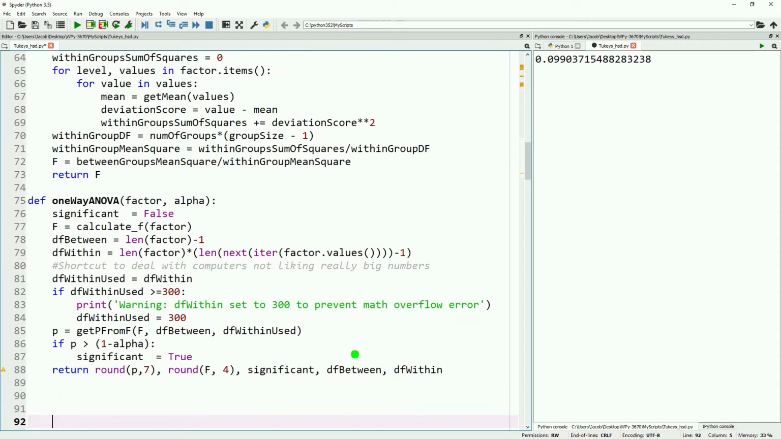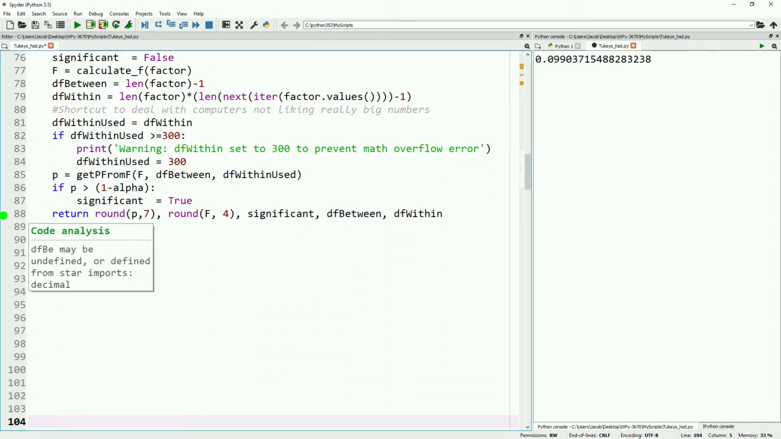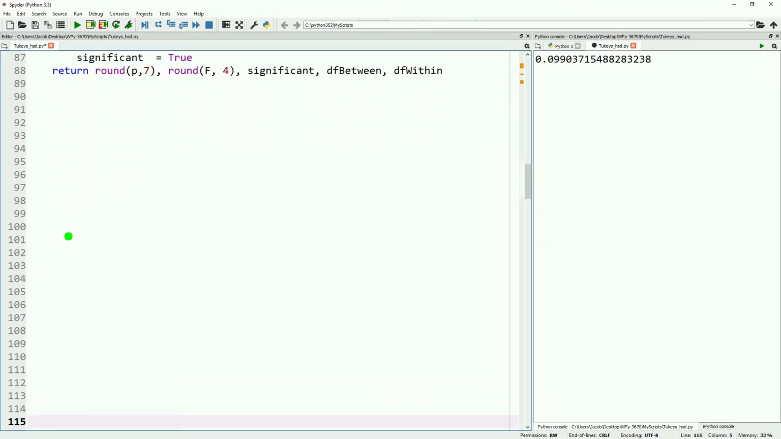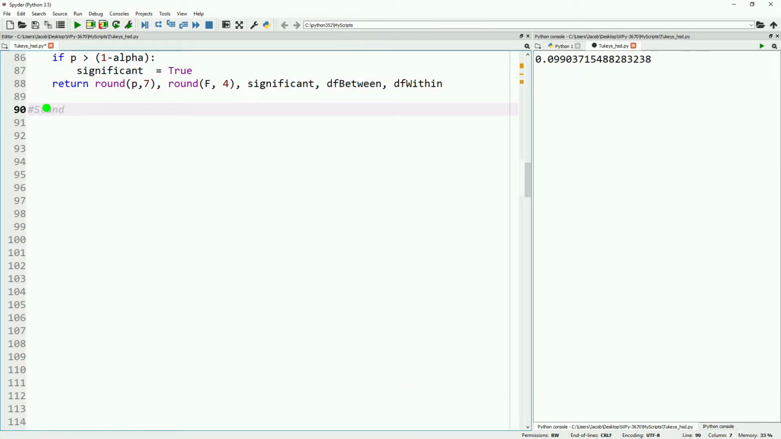So we're going to go ahead and get through the rest of that, then return our p value, our f value, whether or not it's significant, the degrees of freedom between and degrees of freedom within. With all that, we'll make ourselves a little bit more space, and now we can finally do the Tukey's HSD.